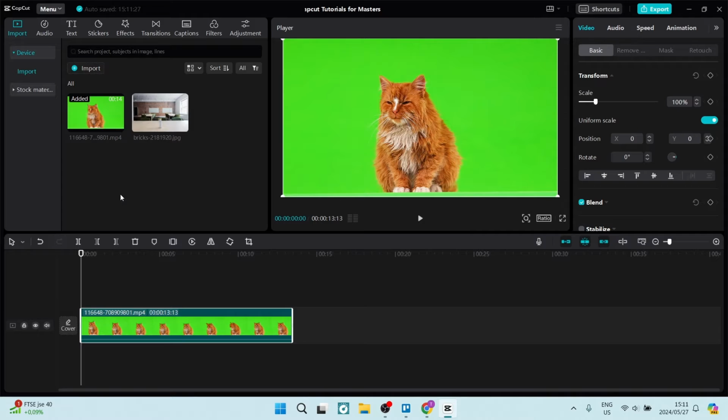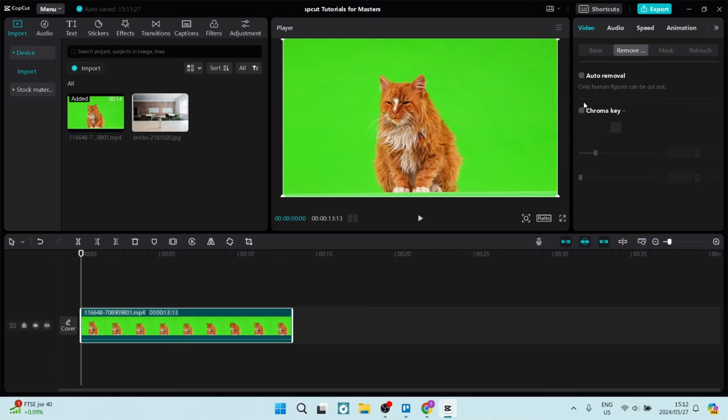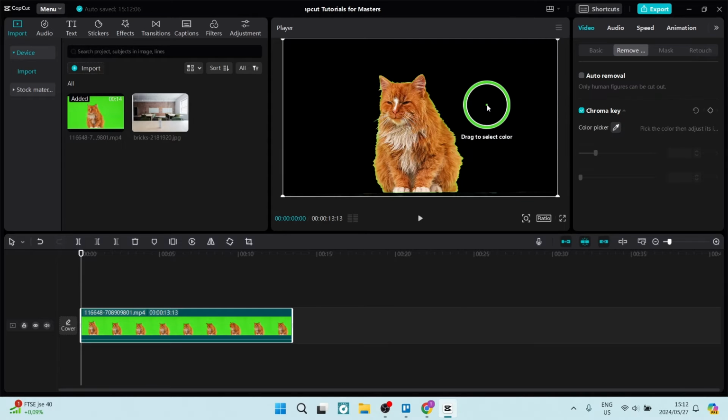As you can see, I've got a video over here. It's on my timeline, on my main track. Once I've selected it, I'm going to go up to the top right-hand side and look for the background removal, which is just underneath video, audio, speed, animation. It says remove. We're going to click on this and go ahead and click on Chroma Key. Once you do this, you can use the color picker to pick the color that you would like to remove.